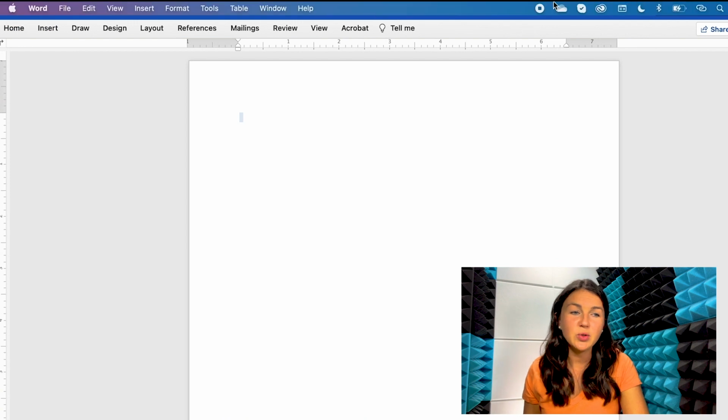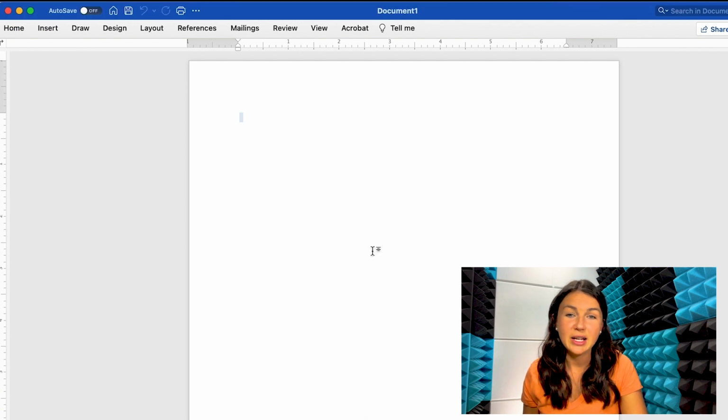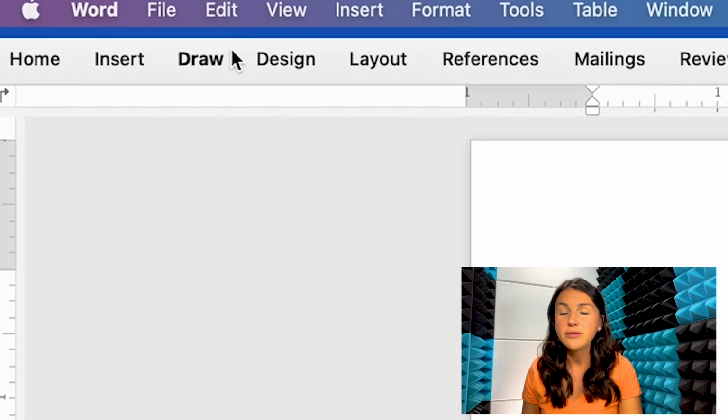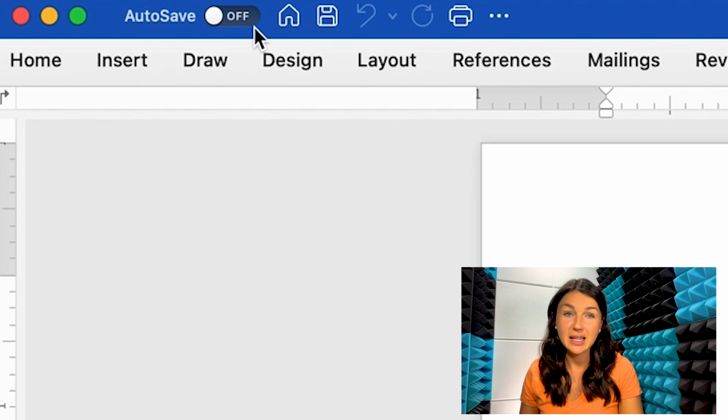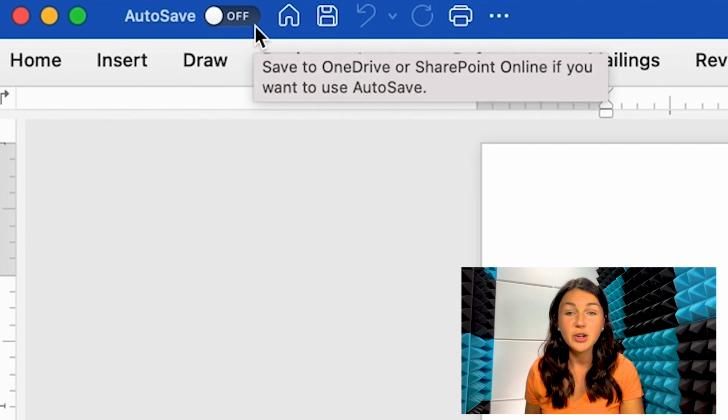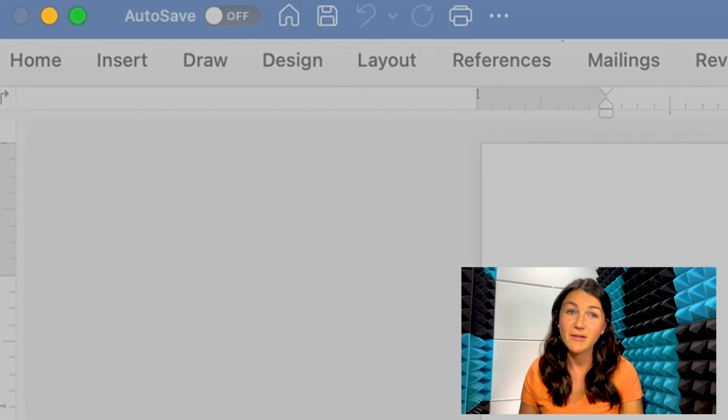So how do I make sure I am signed in? Well, the first way to know if it's automatically being saved to OneDrive is to look in the top left corner of your screen. This will be the same for the PC version of Microsoft Word desktop or the Mac version. If it's not being automatically saved, it says it's off. So click AutoSave on the top left corner of your documents.